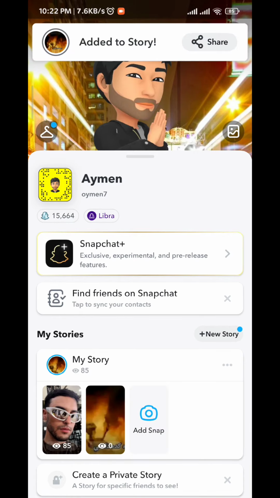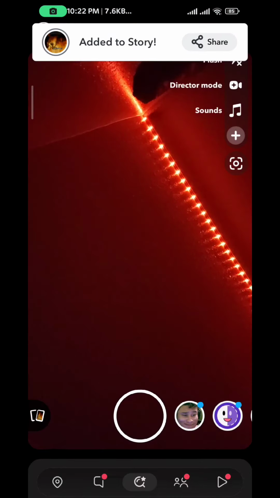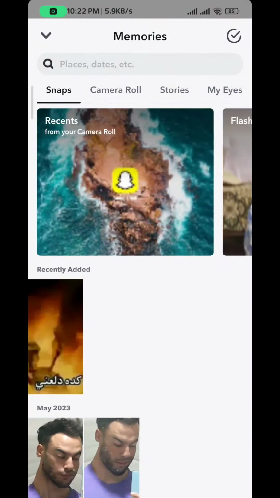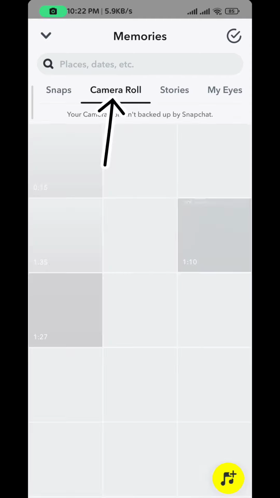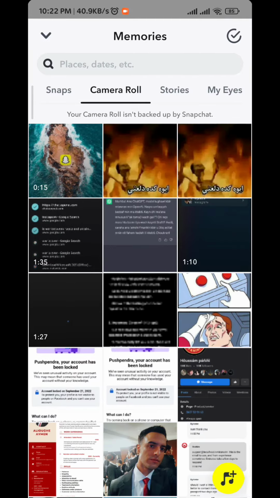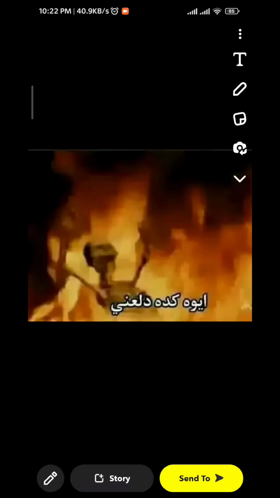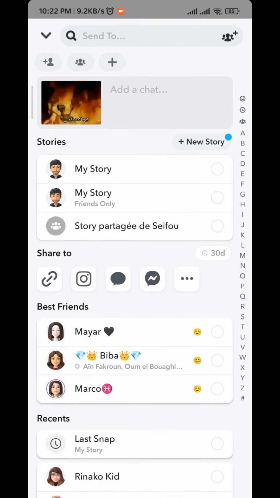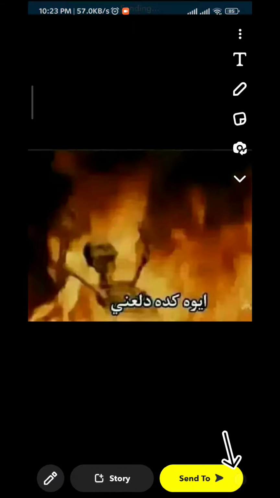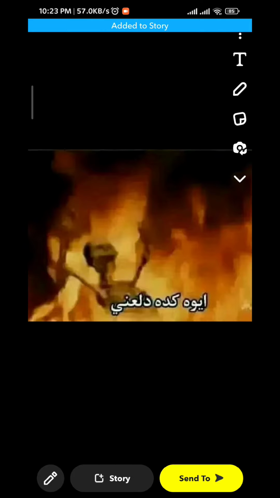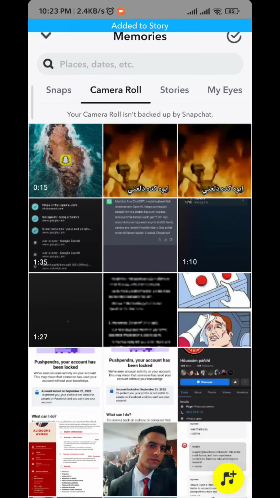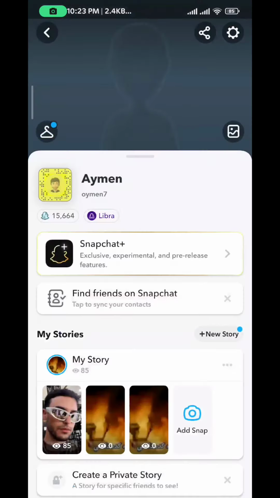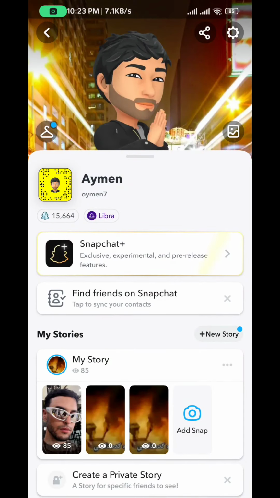Now the second method, you go back to your camera and swipe up to go to your snaps. Tap on camera roll next to it. Tap on the pic that you want to add and then tap on send to. From here tap on my story and then tap on the bottom right here. You wait for a second. Let's go check. When you go back to your stories and your profile, you find it right there, and that's how you do it, guys.